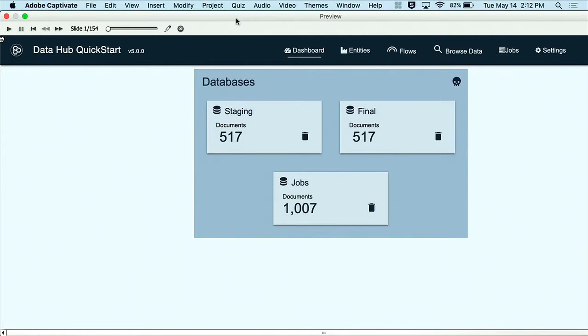All right, so when you open up Quick Start, you'll be presented with a dashboard, and this is giving you an overview of the different databases associated with your data hub. There's a staging database where your data is going to be ingested into, a final database where your mapped data is going to be saved and your master data will be saved, and then a jobs database which holds metadata about the flows that you've run, as well as provenance information that's going to track the data as it moves in, through your flows. And Alex is going to dive a little deeper into what provenance data is all about.